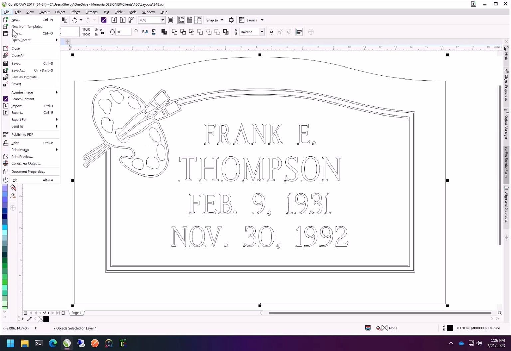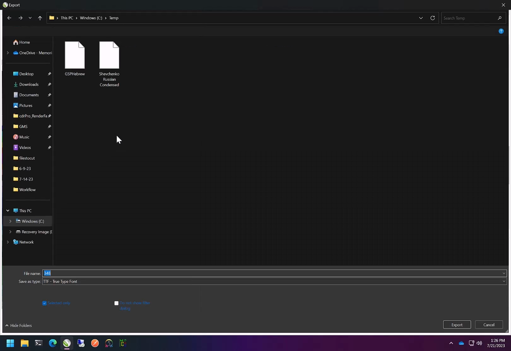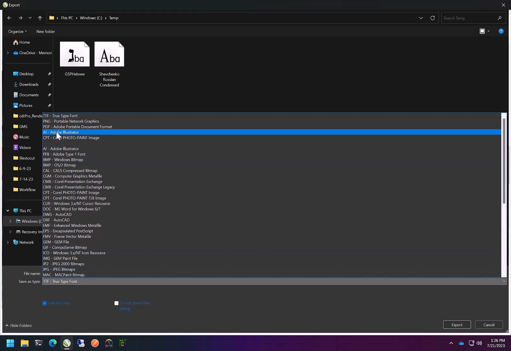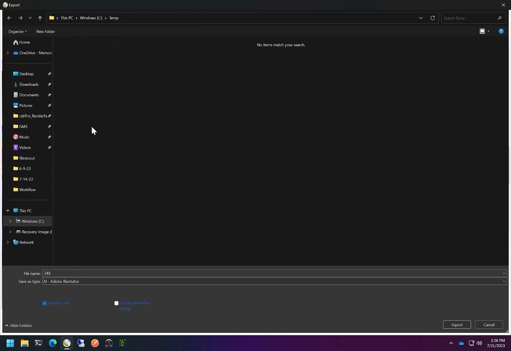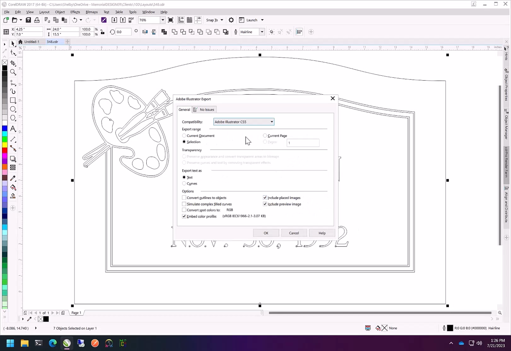Then you go up to File and say Export. You're going to choose AI, Adobe Illustrator, as the export option. We'll hit the export button. For the compatibility, you want to go all the way down to 3.x. Make sure you export text as curves. Click OK.